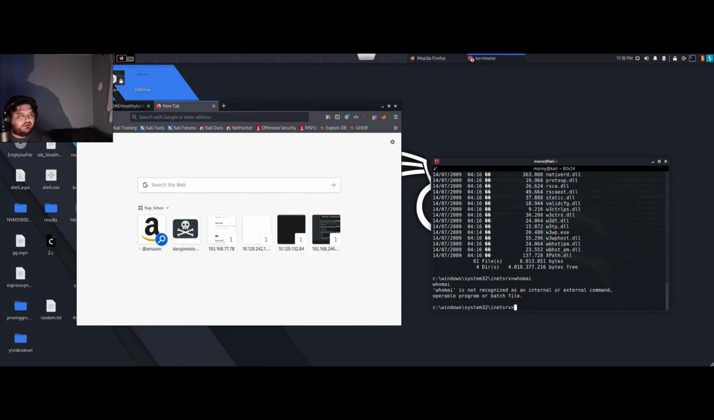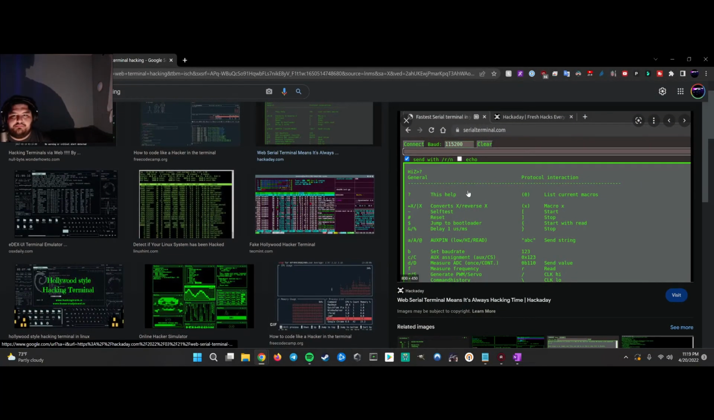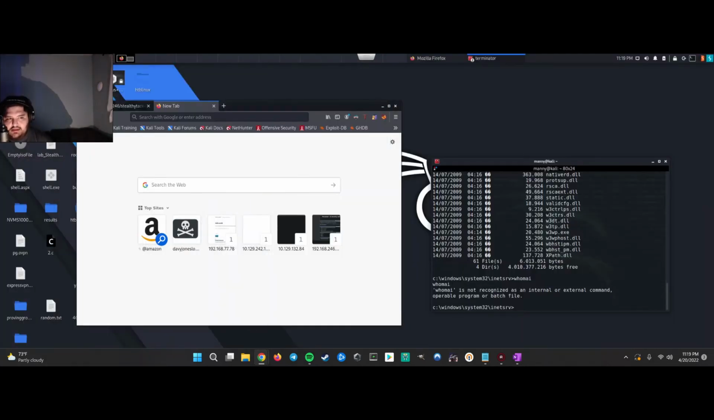Just show y'all real quick. So here is one right here. Let me pull this up. Here's a web terminal right here. So look, they're in a web terminal. It'll show the contents and then commands that you want to give it. There's just a whole bunch of different ways for web terminals. And that was a reverse shell via MSFvenom.